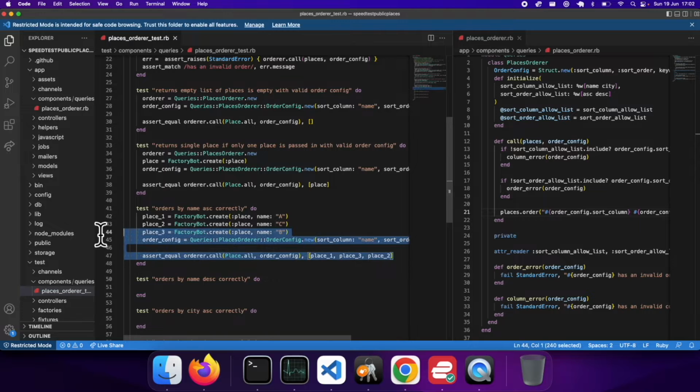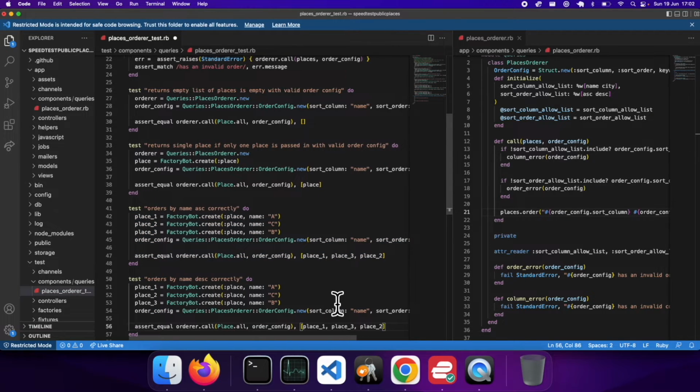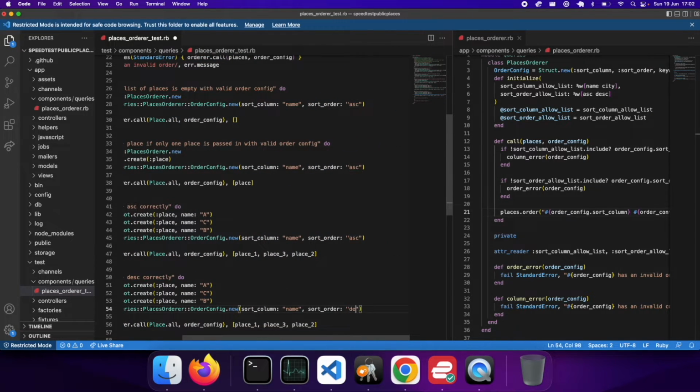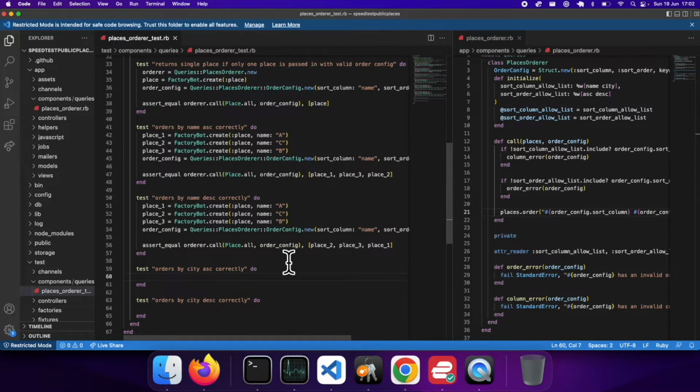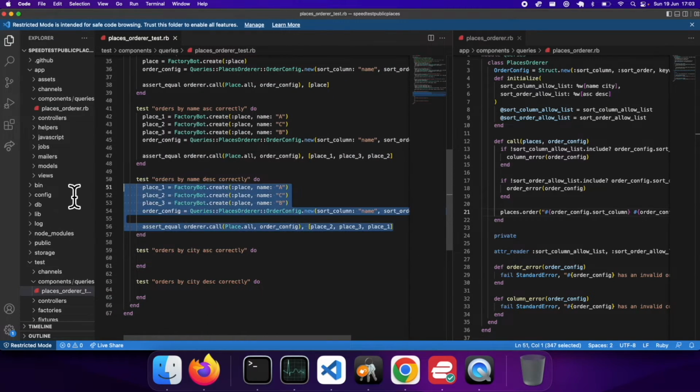Okay, and we're just going to do the same for here. We're going to do descending, and we're just going to do the reverse. So place 2, place 3, place 1. And lastly, sorry, not lastly, we've got 2 more to go.